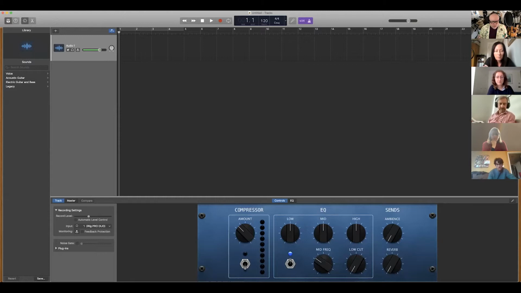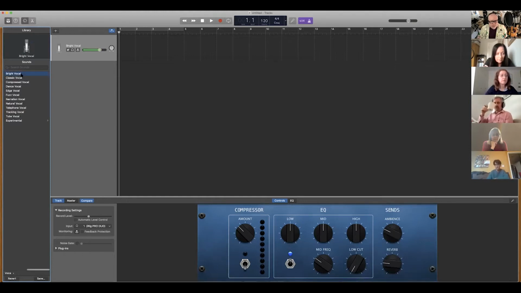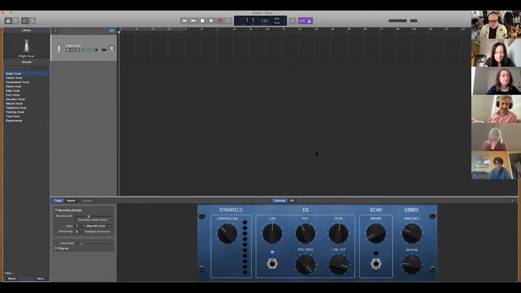The first thing is, when you start a new GarageBand file, it always asks you what type of track you want to start with. Usually you'll select audio. Sometimes what people do is they start with something like this, a vocal track. So if I do this, you can see.